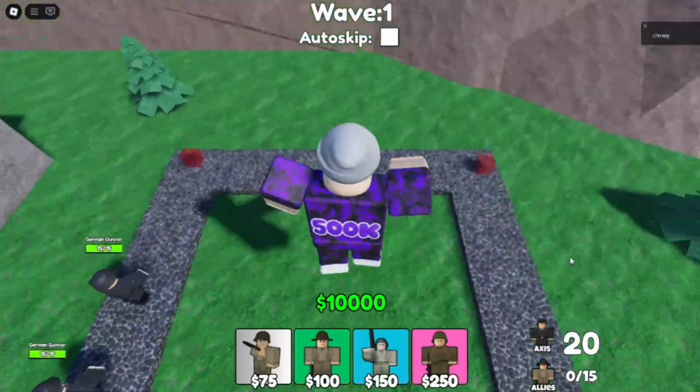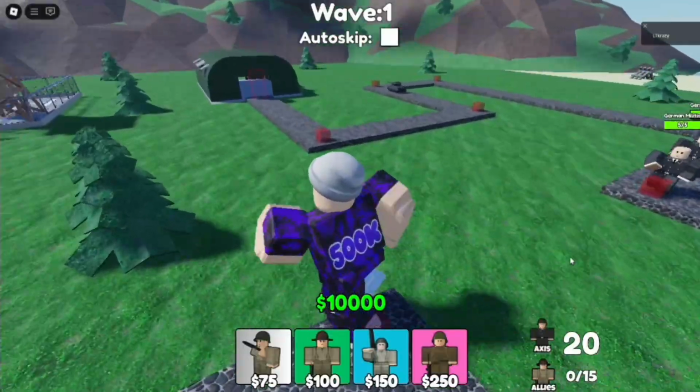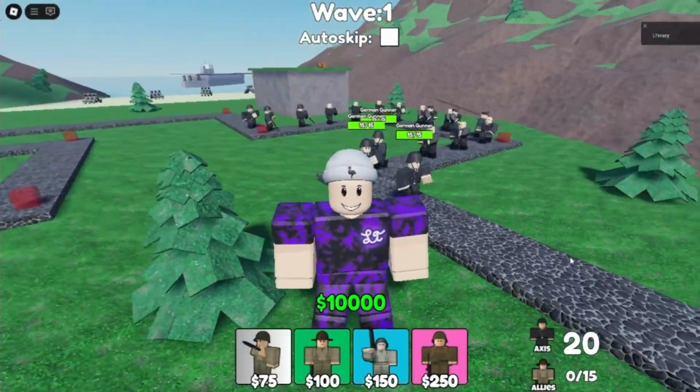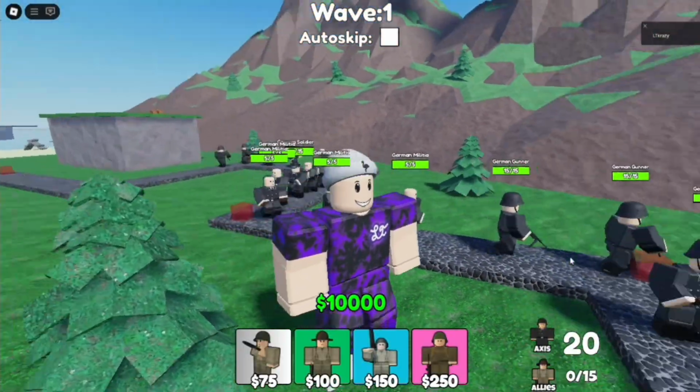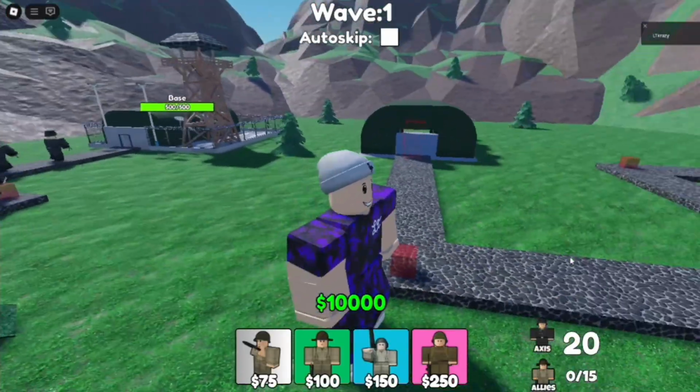Today we are going to be adding mobile support to this game, and hopefully we get it all working so that you guys are going to be able to play the game. Obviously mobile players are a big portion of Roblox players, so you guys are my number one priority. So let's get this working.